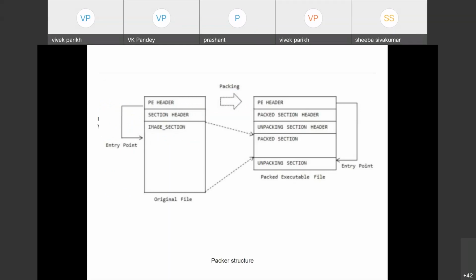So this is what a packed structure looks like. There is the PE header, the section header, and the image section. This is the original file before packing. After packing, what happens is this image section is compressed into a packed section, and then there is an unpacking section. You can see the entry point is also changed. On the left side, the entry point was in the image section, but on the right side, the entry point is where the unpacking section begins. So this unpacking section is responsible for unpacking the packed section.